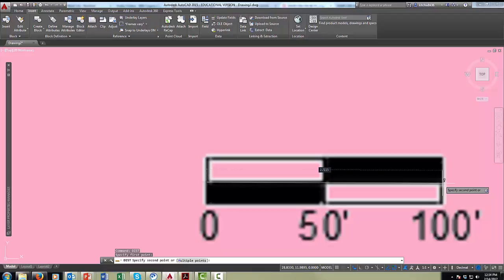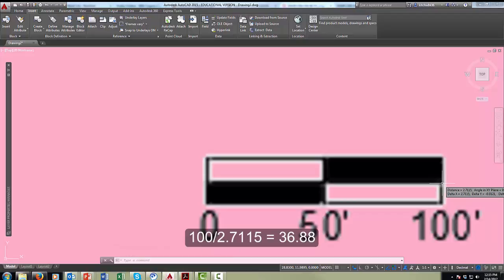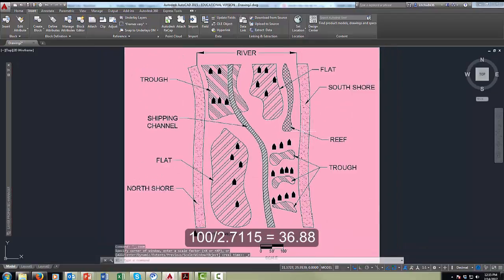So what I want to do is scale this drawing so the distance from 0 to 100 on the scale is equal to 100, not 2.7115. So I'm going to grab my calculator, which you can't see. I'm going to take 100 and divide it by 2.7115. And that's going to tell me that I need to scale this up by 36.88 times. So I'm going to zoom back out to extents.